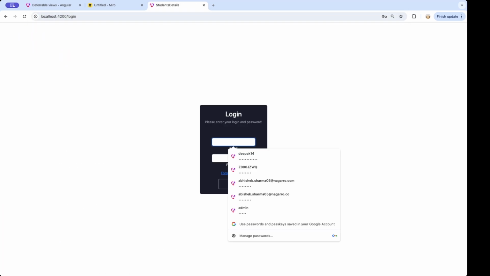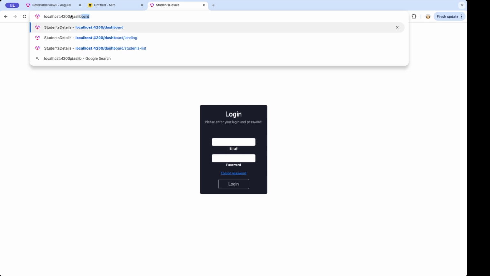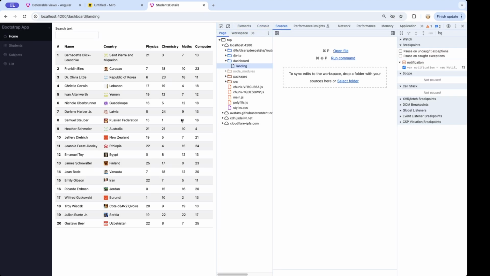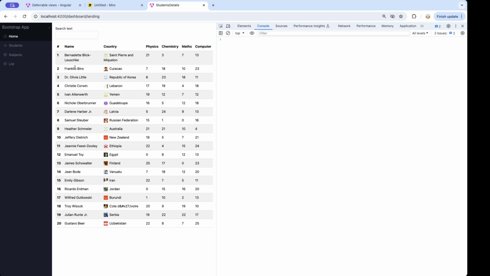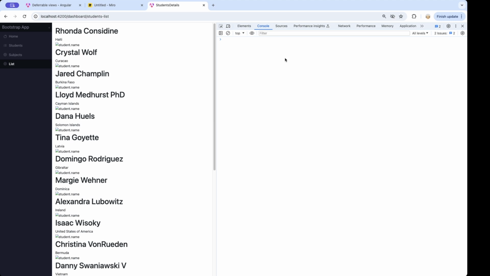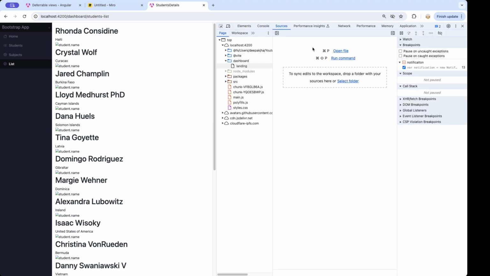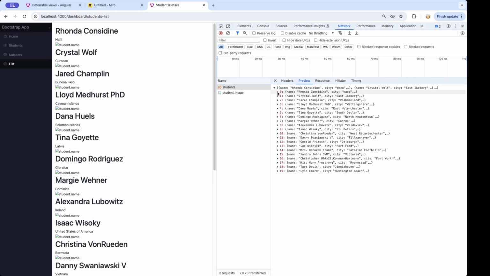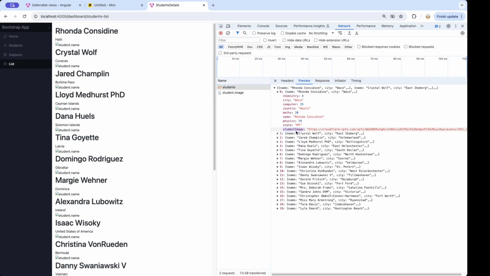And let me open the dashboard, because we have removed the router guard completely. So let's see if the console has any error. So it looks good. Let me remove this and click here on list, and there you go. Now you can see that it took about a moment, and then it displayed all these images right here, right? So let's just see in the network tab what the image was. That's the student image property, right?